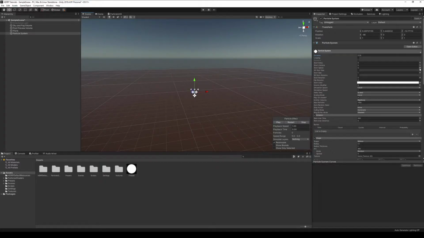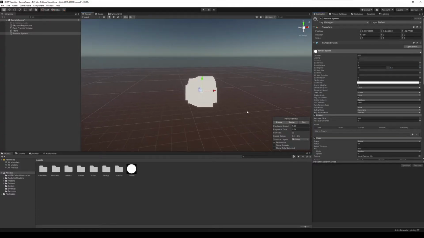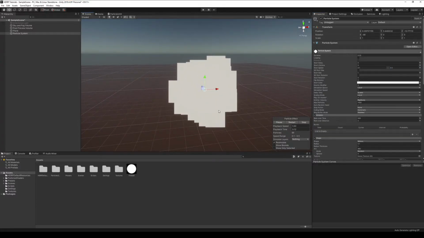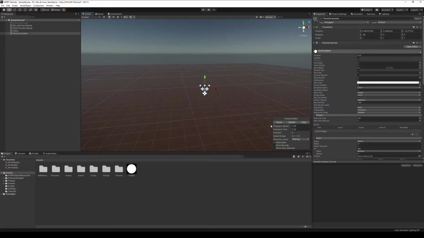So now we should do something to properly set the speed of our particles. For this, I like to use the random between two constants so that you don't get all your particles moving at the same speed. Since this is a fireball, we want the particles moving fairly slowly, so let's try some values like 0.1 to 0.5. See how that looks. It's a much slower kind of expansion of a fireball.